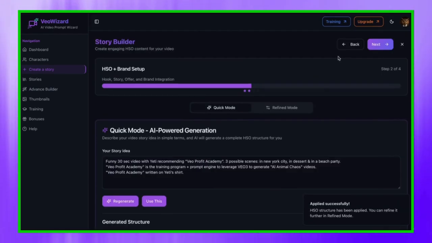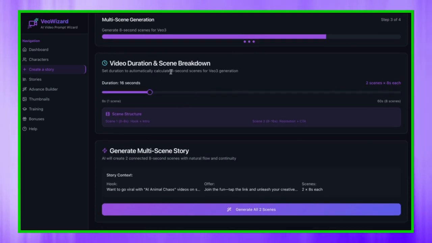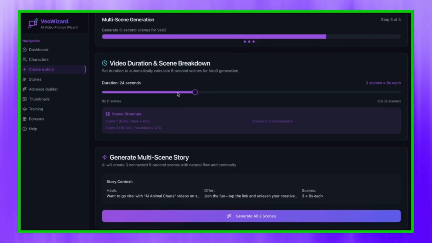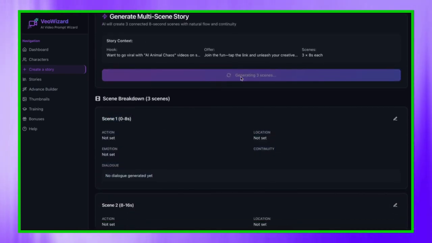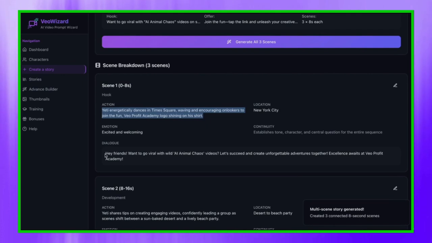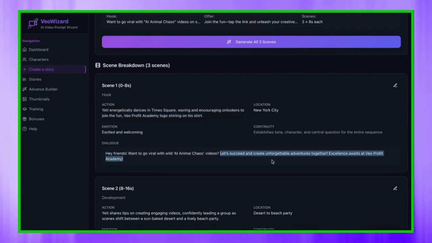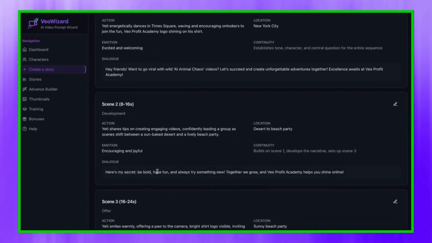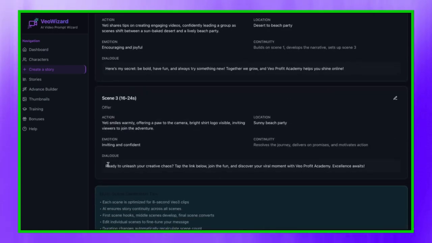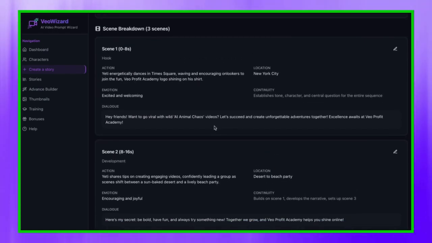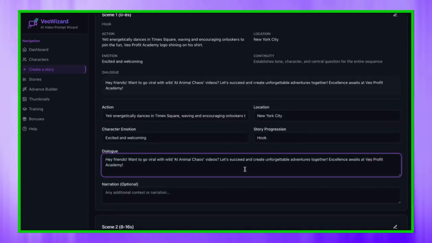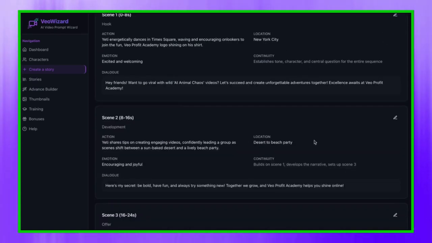Now we are going to break down the complete story into multiple scenes. Since Veo 3 allows only 8-second long scene generation, we'll be dividing our story into multiple scenes based on the length of the video. Then hit the generate all scenes button and it will define each scene with details like action, emotion, location, continuity, and dialogue. You can see the complete story is divided into 3 scenes with all the details. If you want to make any changes, you can use the edit button. If everything is okay, then let's go to the next step.